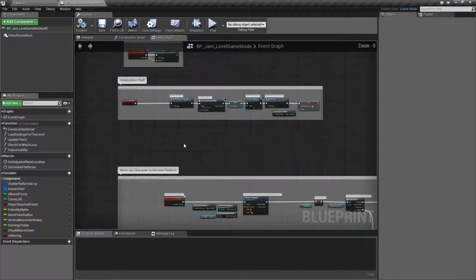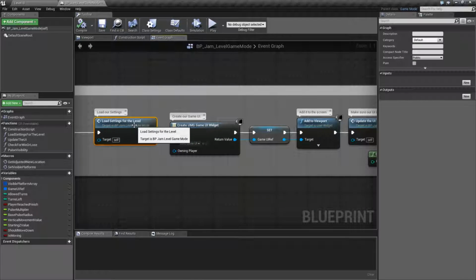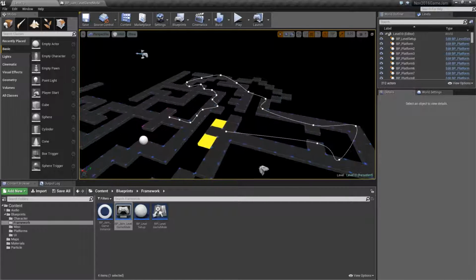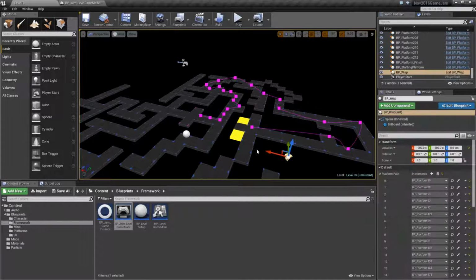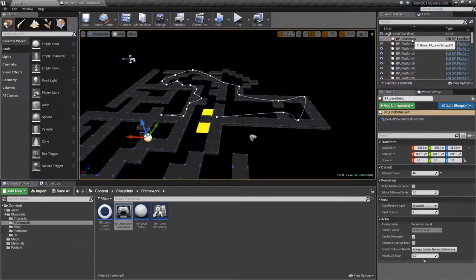Now, let's see. We have initialization stuff. This is pretty simple. Basically, load the settings for the level. To make things as dynamic as possible, I have a few helpers. We have our Wisp helper right here, and then we have our level helper right here.